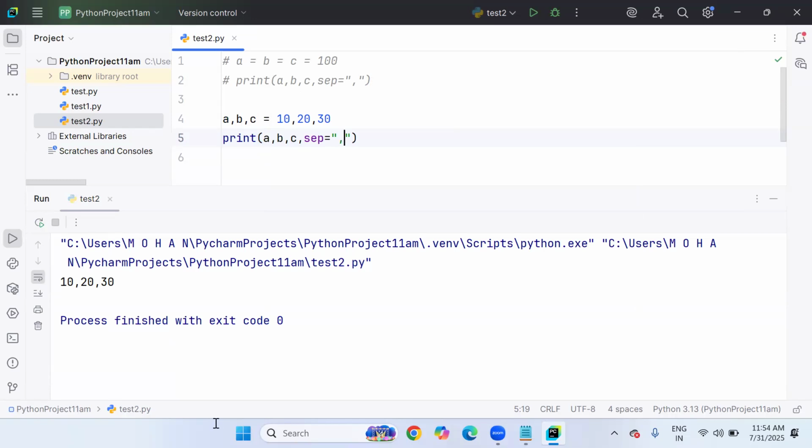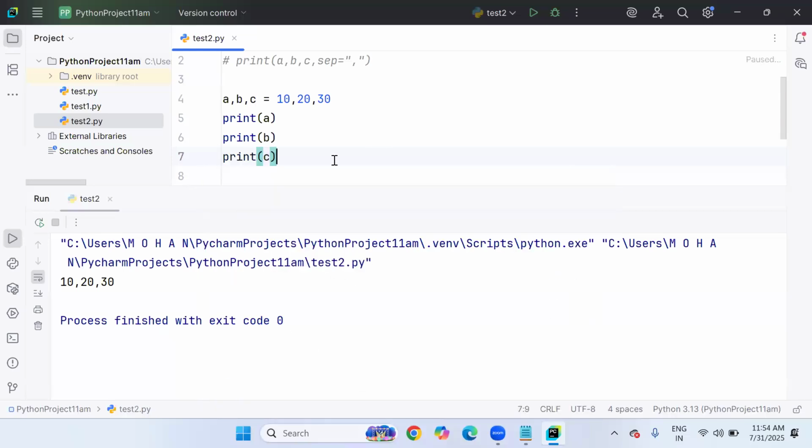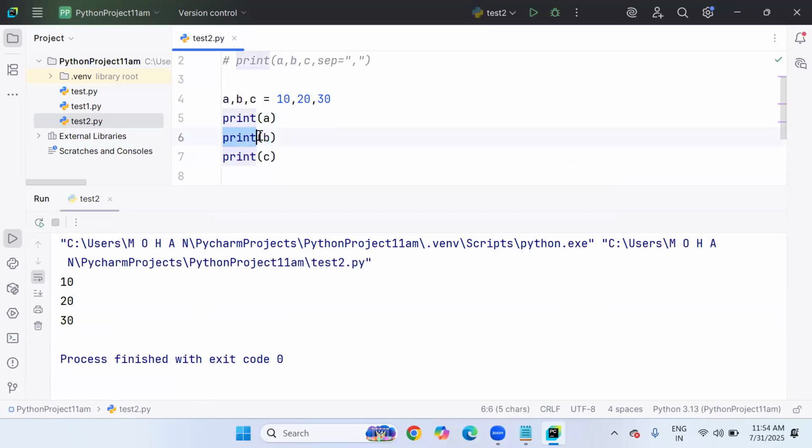But here one more attribute I want to introduce. Let's see. I'm printing separately here: print a, print b, print c. Line by line I'm printing. But my requirement is, though I'm using 3 print functions like this, one after another, still my output should be in the same line, not line by line.